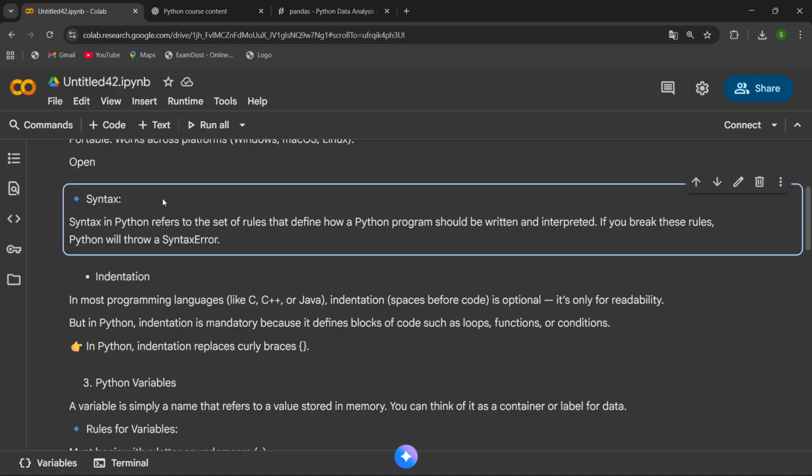You must have an idea of what syntax is. Okay, so what is syntax? Syntax in Python refers to the set of rules that defines how Python programs should be written and interpreted.